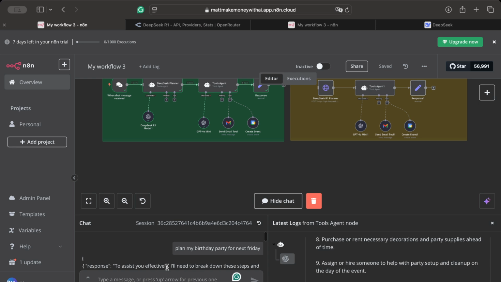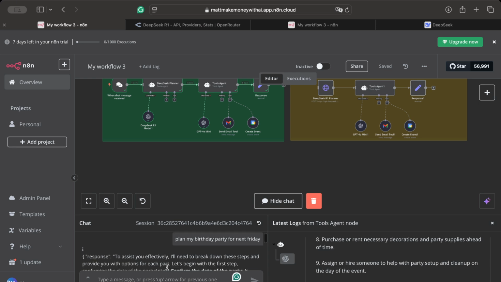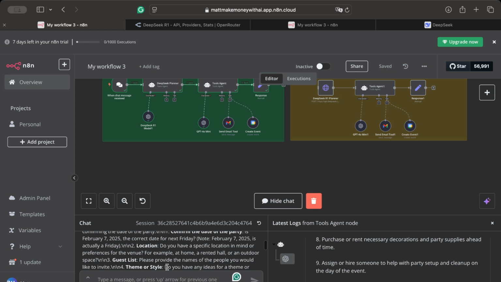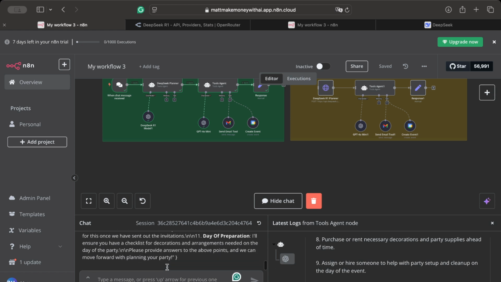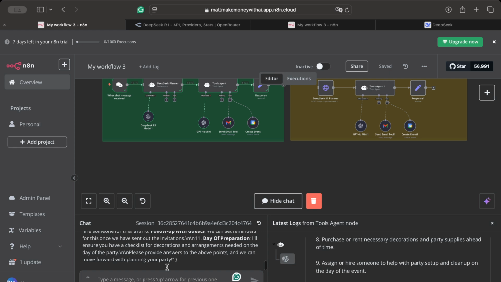6. Plan a menu for the party, taking into account any dietary restrictions of your guests. 7. Arrange for any entertainment or activities you want to include during the party. 8. Purchase or rent necessary decorations and party supplies ahead of time. 9. Assign or hire someone to help with party setup and cleanup on the day of the event. 10. Follow up with guests who haven't responded to the invitation a few days before the party. 11. On the day of the party, set up the location with decorations and ensure all arrangements are in place before guests arrive. And it wrote detailed steps for each of these tasks.